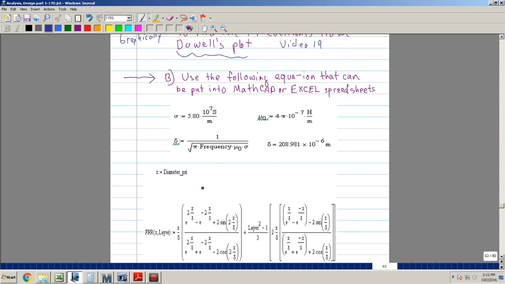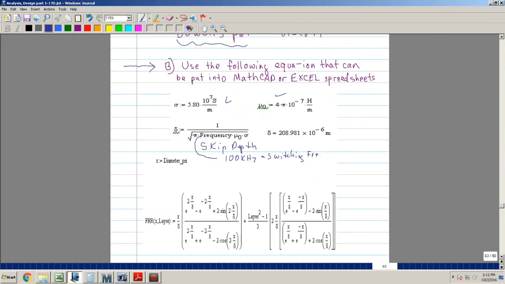Okay. So let's take a look at the equations. There's two constants right here. That constant is used in this equation right here. This is skin depth. Here's the two constants, and if you notice this frequency, so that is the frequency, and in my example I'm using 100 kilohertz, and that's the switching frequency. And then you have your Dowell equation here.